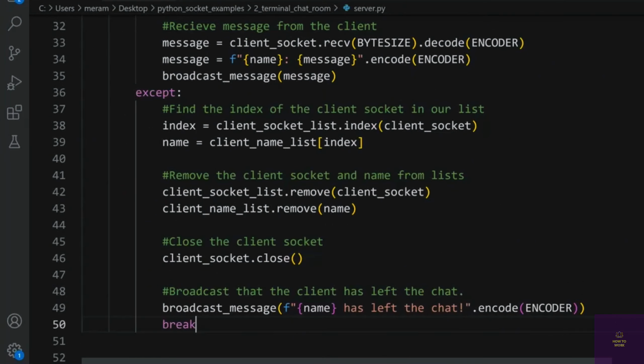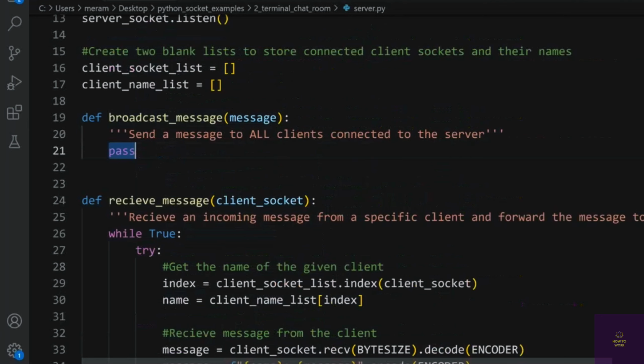We've talked a lot about our broadcast message function, so why don't we just quickly write it? This is going to be really pretty easy. If we think about it, we have a list of all of our client sockets that are connected to the server. What we need to do is simply loop through that list and send whatever message we pass to the broadcast message to each and every single client socket.